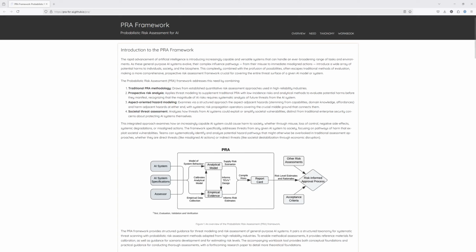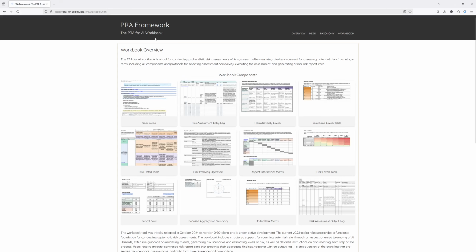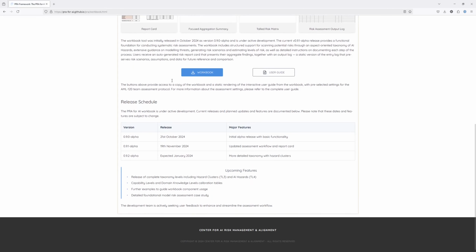This is a quick start navigation guide for the Probabilistic Risk Assessment for AI workbook tool by Karma. First, we will make a copy of the workbook from the current website page. We'll scroll down to the bottom here and go to the workbook. Here we will download a copy.